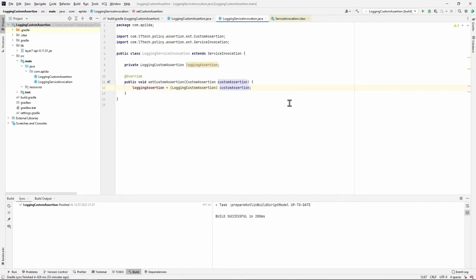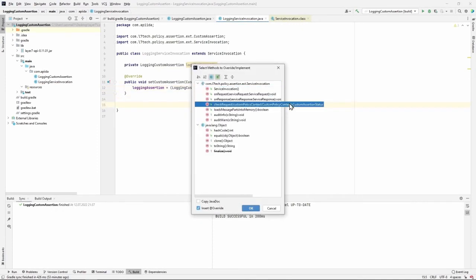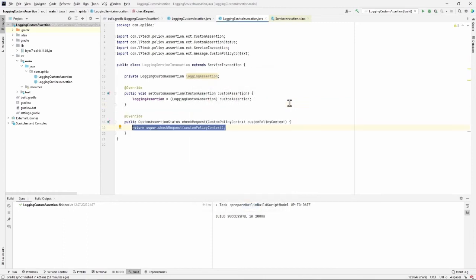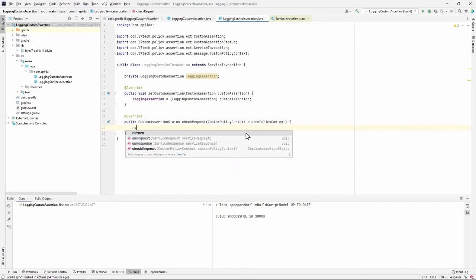The other method we want to override is checkRequest. This is where we add our business logic. The custom policy context allows you to access messages, context variables, and other information. Check the Java docs for details. checkRequest returns a status value that can be used to indicate problems like missing authentication or unexpected errors. If everything is fine, just return none.